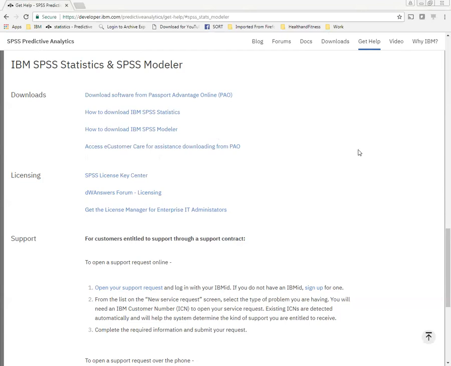Much of this information, again, will be relevant to customers who have Modeler as well. We'll be spending most of our time today within the License Key Center. However, before we get into that, let's take a look quickly at our other licensing resources.